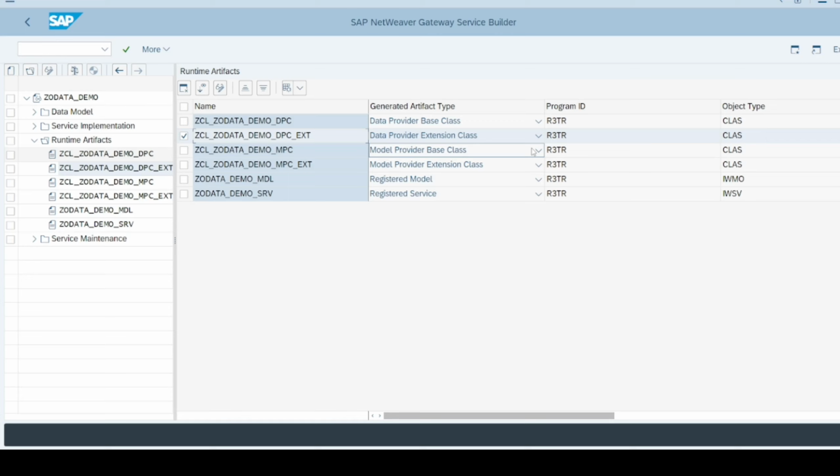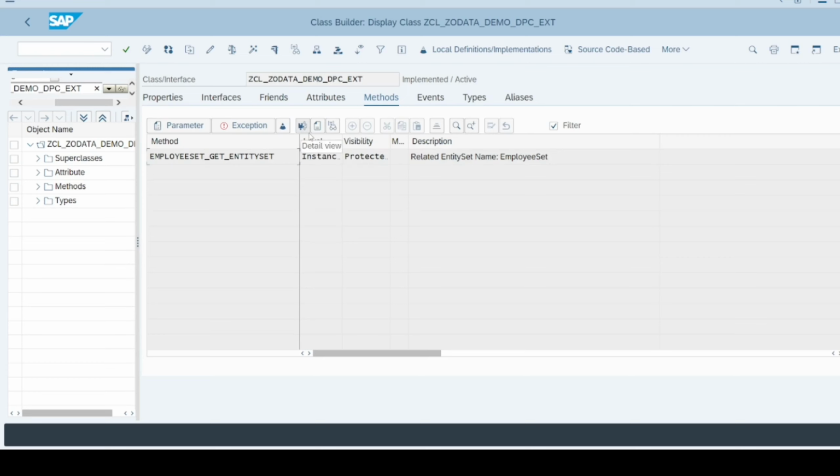Hello friends. In the last video I explained how to implement the get entity set method. In this video I am going to explain how to implement the get entity method.